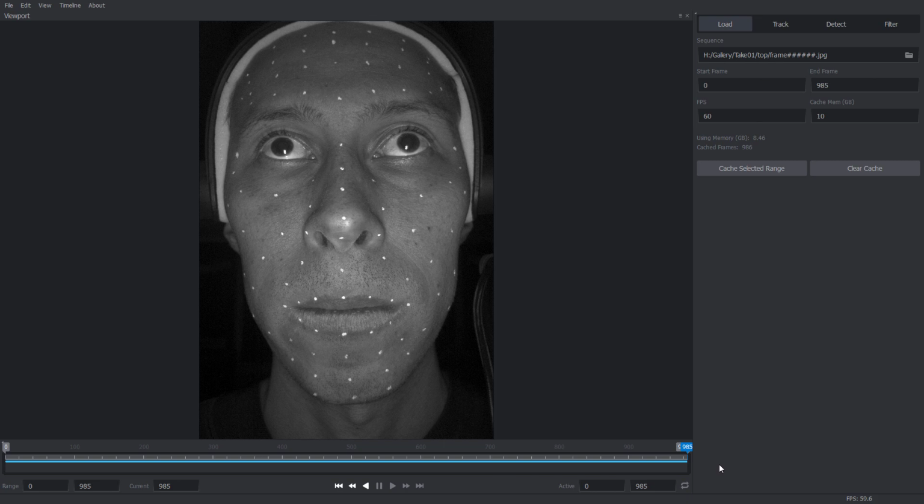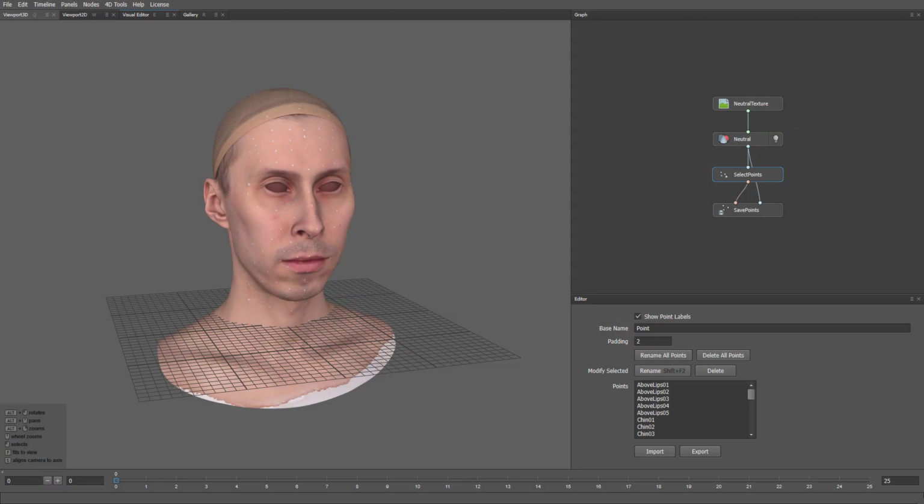First, we need to create a set of markers to track. It's important to use the same marker names as we specified on our daily scan. Let me show you the marker labeling project we created previously.